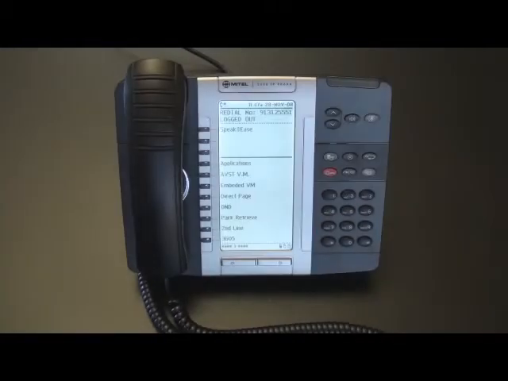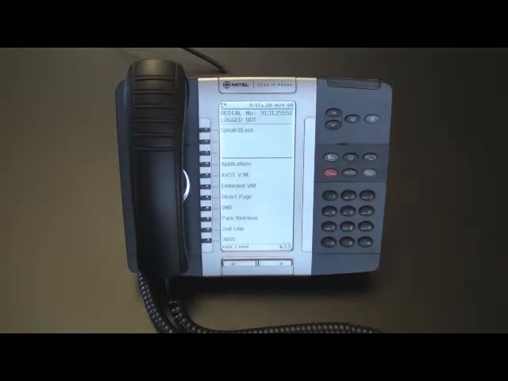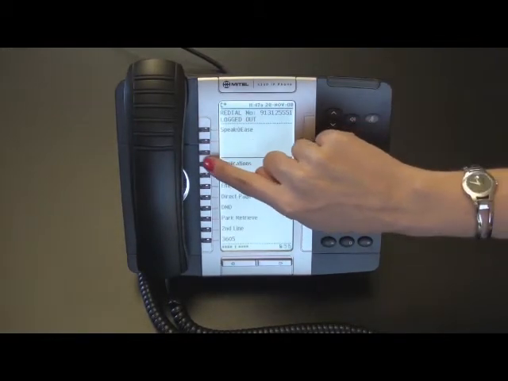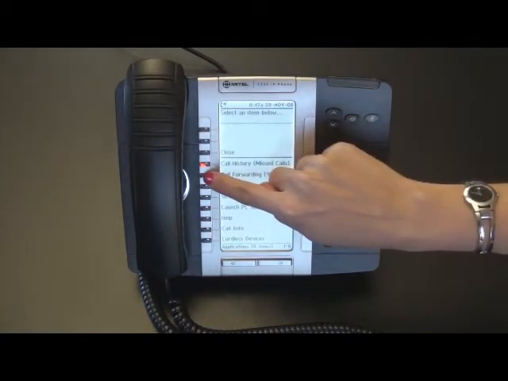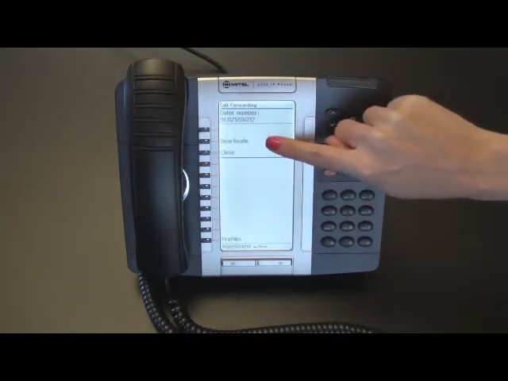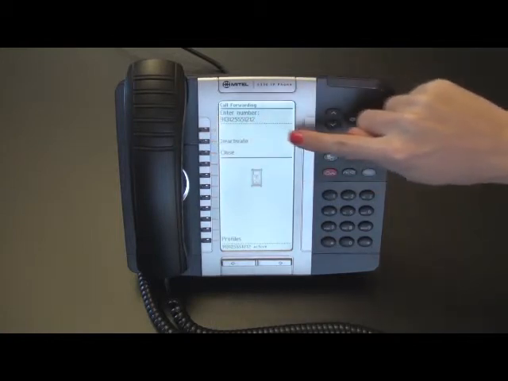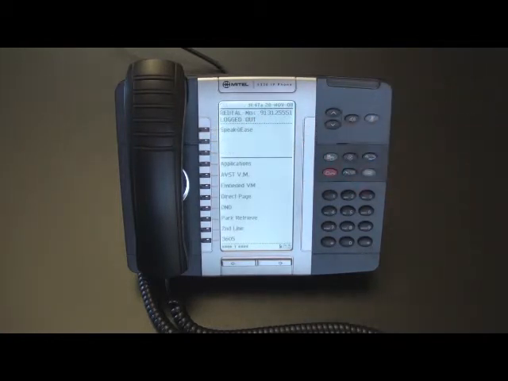Deactivate call forwarding. We're back at our desk and we'd like to deactivate call forwarding. We select the Applications menu, then Call Forwarding, and then we select Deactivate. Call forwarding is now deactivated and the icon has been removed from the top left corner of the screen.